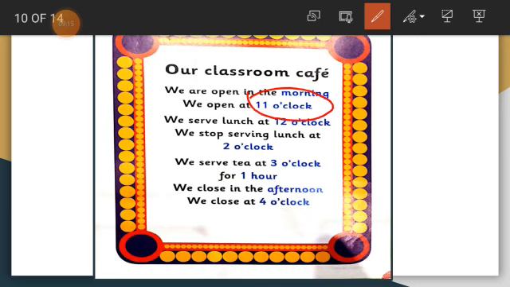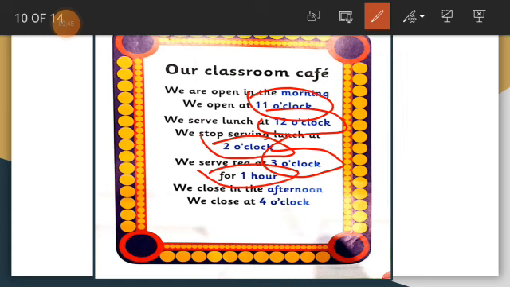This is the time at which we are going to open our cafe. We will serve lunch at 12 o'clock and serve till 2 o'clock, only for 2 hours. And then we will start serving tea at 3 o'clock. And for how long will we serve the tea? Only for 1 hour. And then at exactly 4 o'clock we are going to close our cafe. Fine. This is how you can make the poster. There you will write down all the timing details of your cafe.